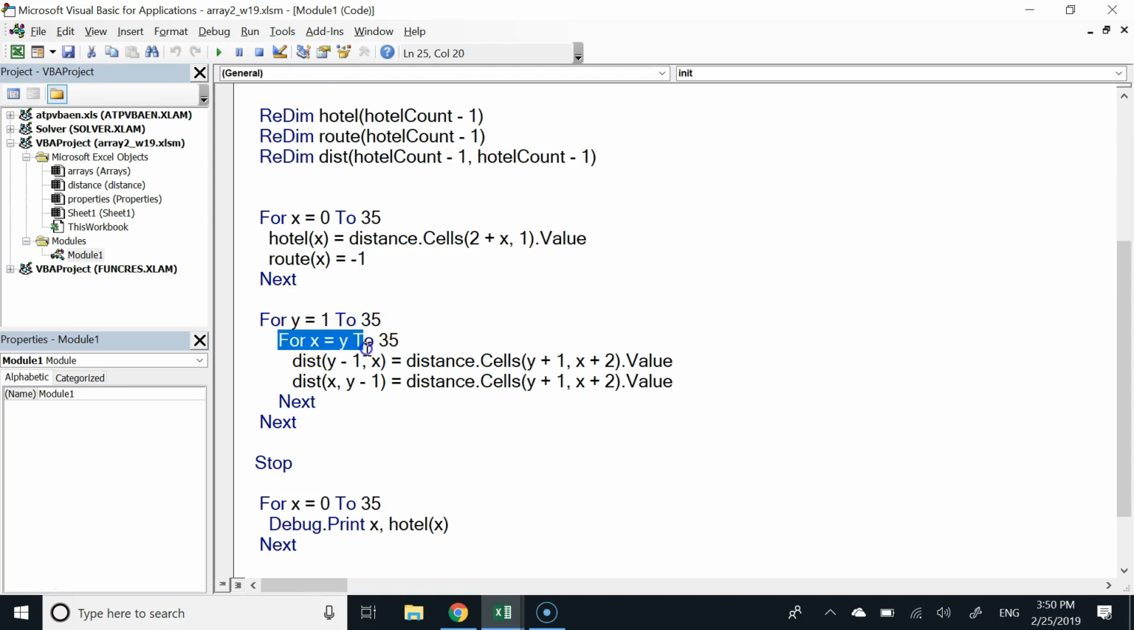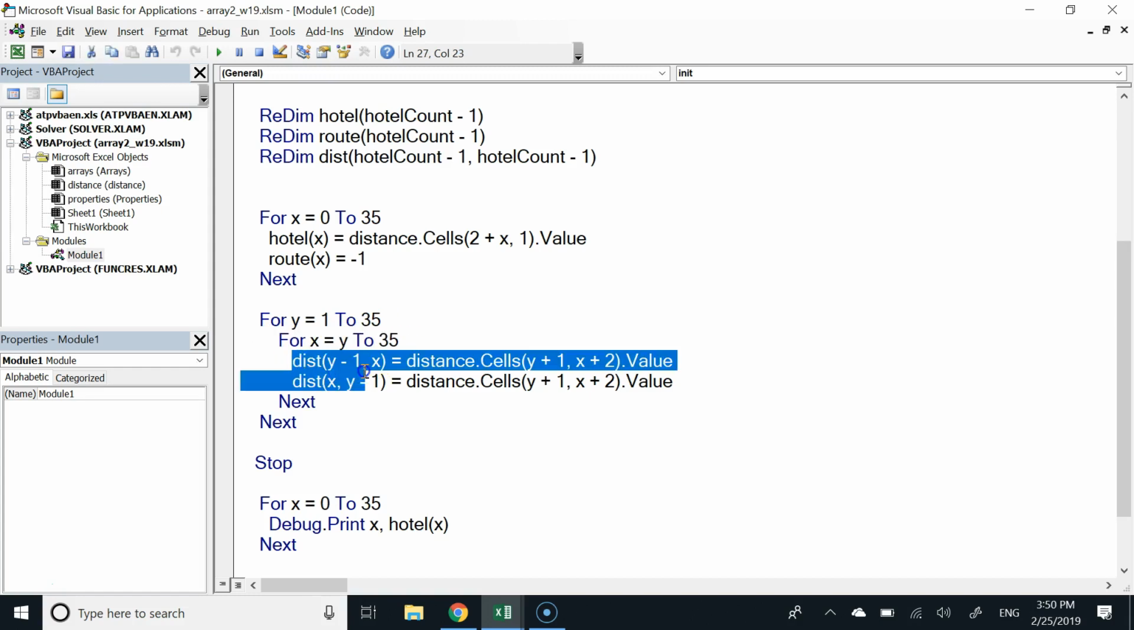So now I start this one off. Now y is 1, x is 1. And now I'm going to write to my dist array. Remember, dist is my 2-dimensional array. It is square, so it has the same number of rows and columns, and each of those is the same as the number of hotels. The first place I'm going to write to is row number 0 in my array, because y starts at 1, column number 1.